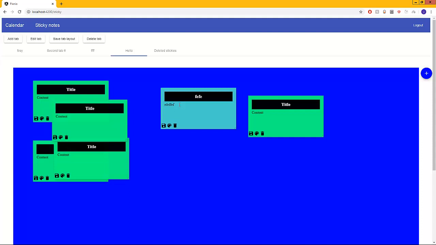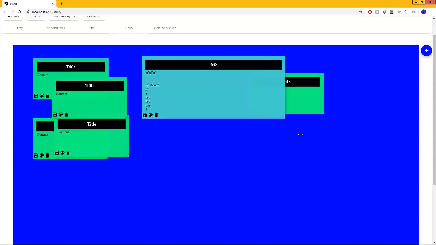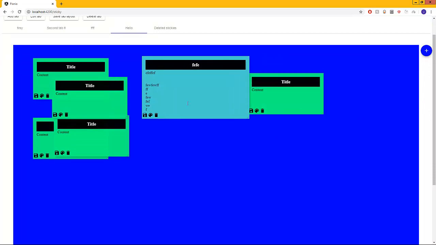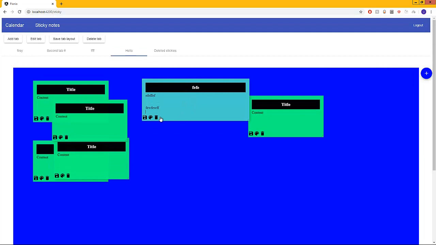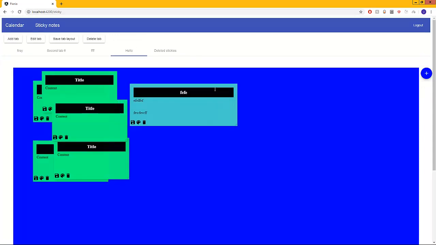It will resize automatically for the vertical if you write like this. For the horizontal part, you can resize it yourself. There's a maximum width and a minimum one. And if you erase text, it's going to resize as well. So if I save it and refresh the page, we can see it's still here.